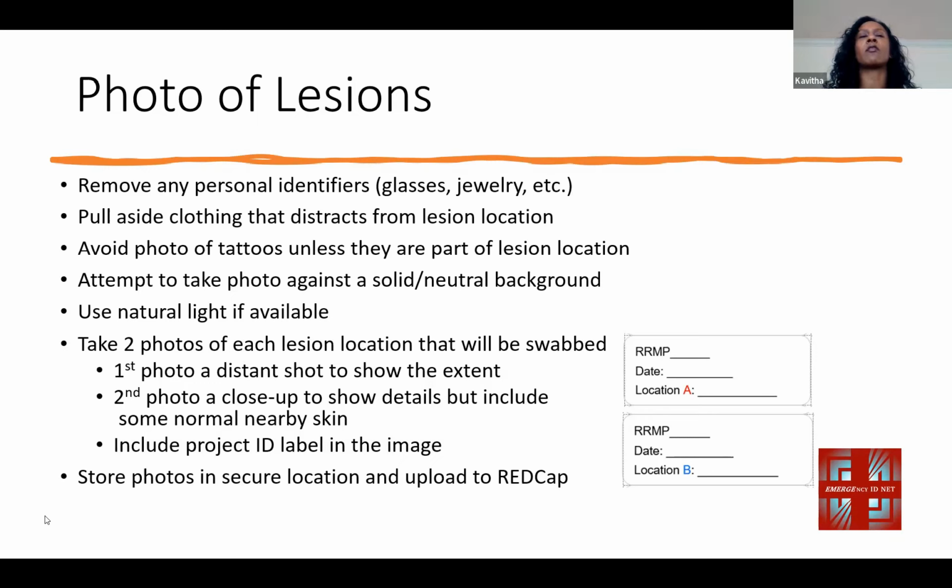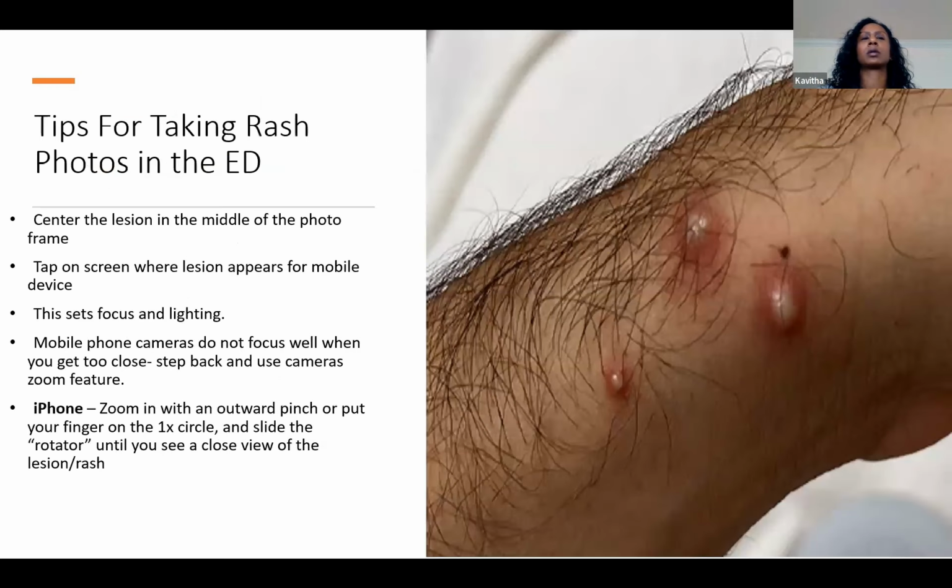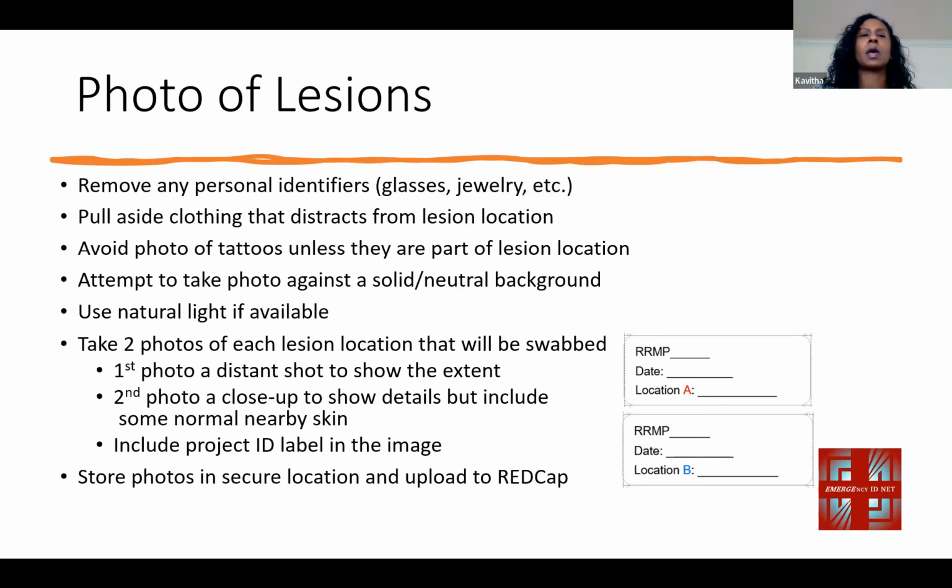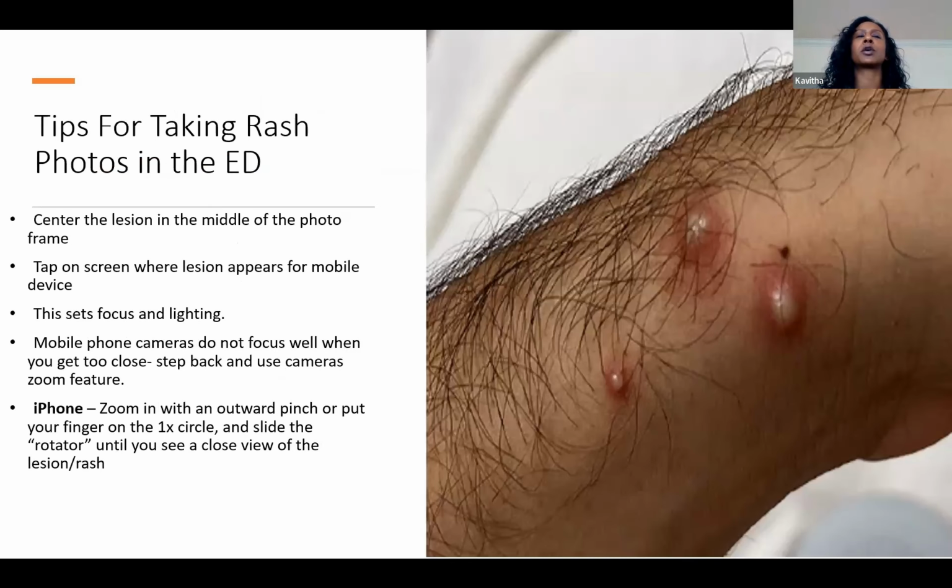And then on the side here, I have a picture of what the project labels look like. So you're going to fill in RRMP, that's Ronald Reagan's site. It would be 001 and then today's date and then the location. I'm going to go into detail on filling out that label, but you want to put the sticker on the patient's skin and then make sure that sticker is in the image capture. And then make sure you store your photos in a secure location and then they'll be uploaded to REDCap.